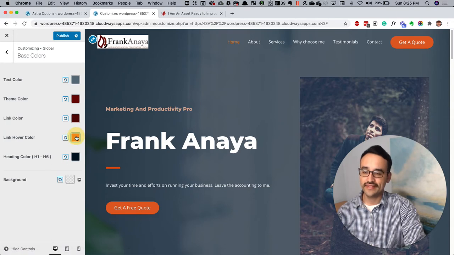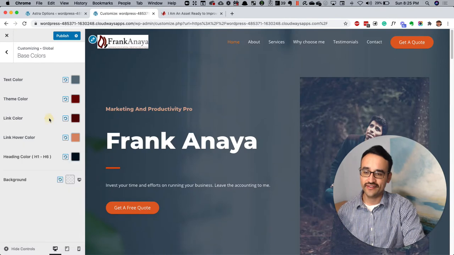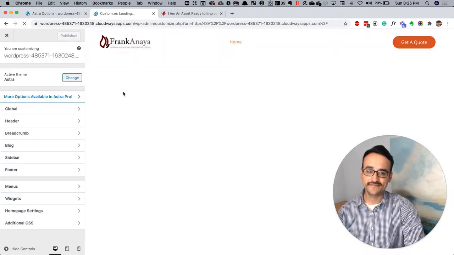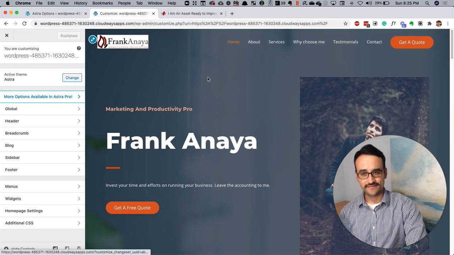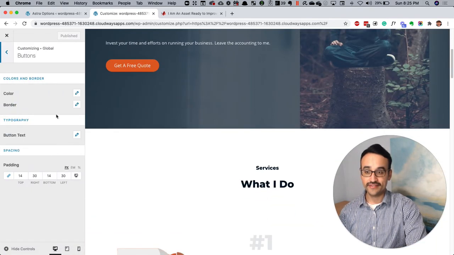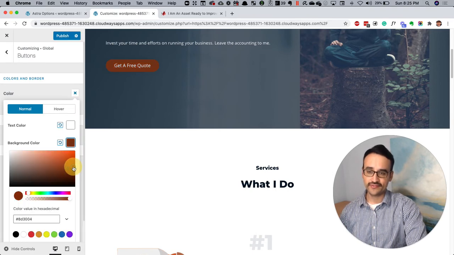All right, the link color, we're going to make it something like a light gray. Great. Let's publish it. Refresh the page. Cool. Buttons. Here's where you want to change the color. Let's change that more to a hue-ish. What if I want blue?